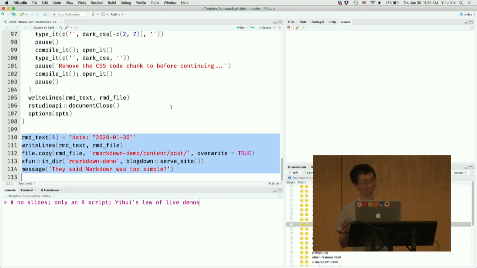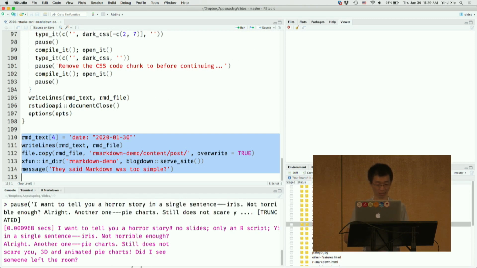Third thing is that I'm going to do live demos, and I would like to introduce Yihui's law of doing live demos, which is live demos always work before you step onto the podium. All right, let's see if I will succeed. Anyway, OK. So I'm going to source this script. Well, actually, I still have a few more horror stories.